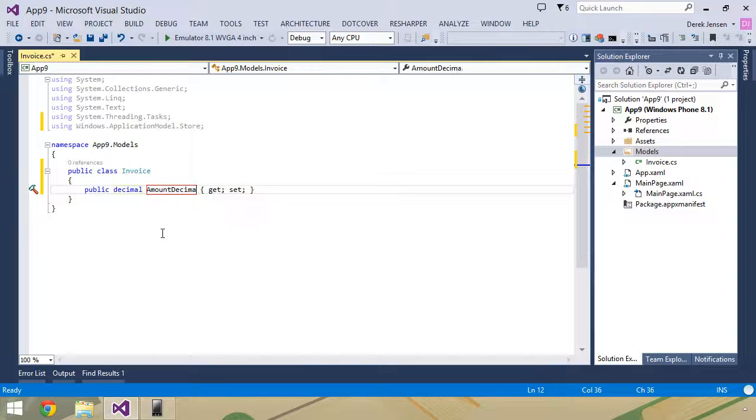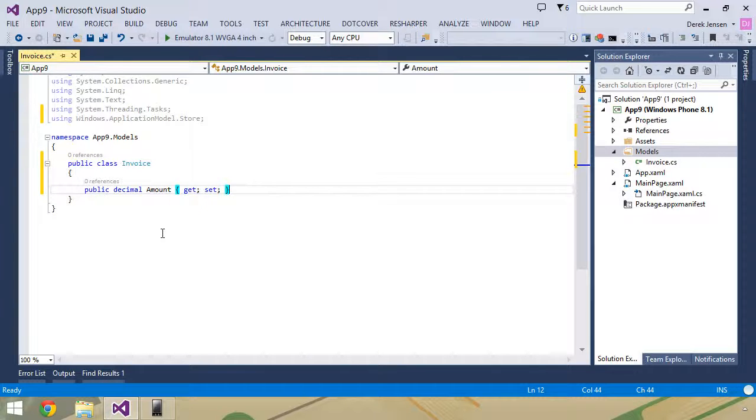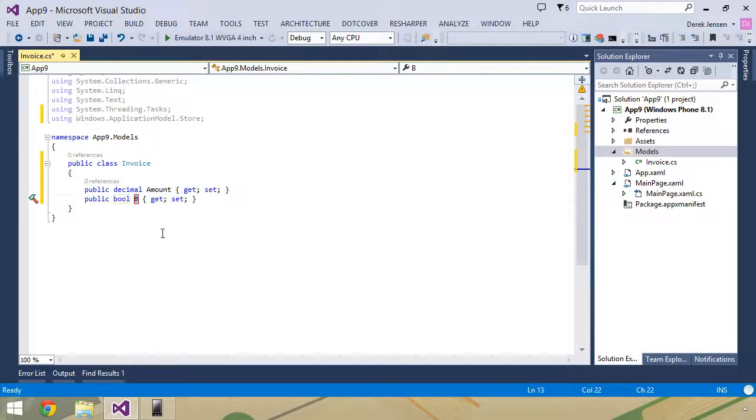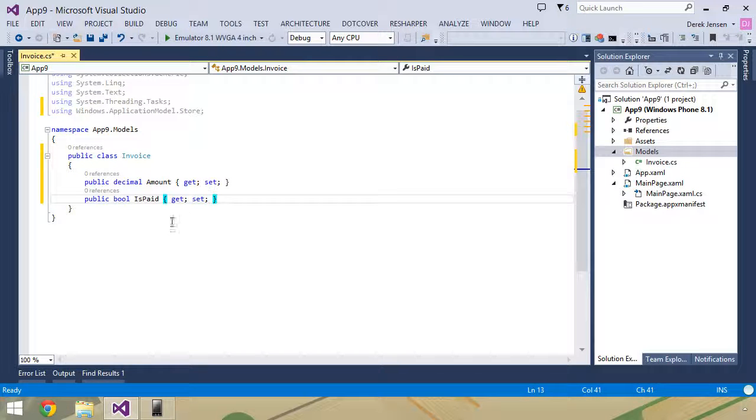It's going to be the value that's associated with this particular invoice, so maybe it's $5 or $2 or something along those lines. So now we're also going to have some sort of flag in there to designate whether or not this particular invoice has been paid. So we'll create another property, and we'll just have this be a Boolean, and then we'll just call this IsPaid. And this will be a getter and a setter on this one as well.